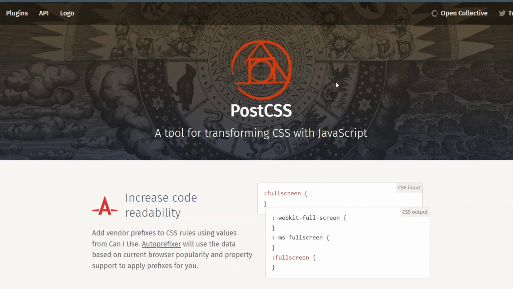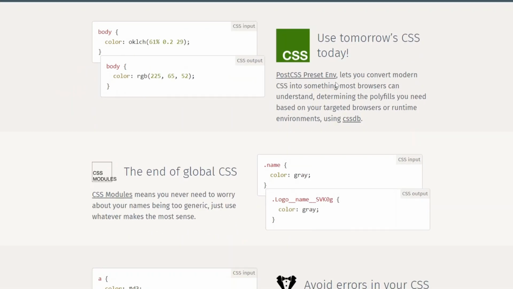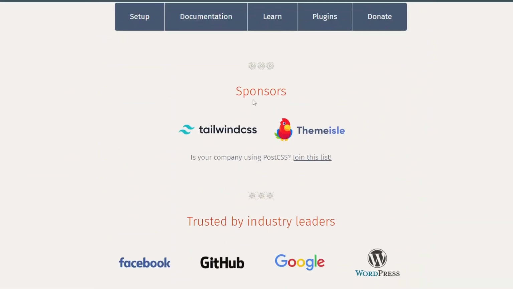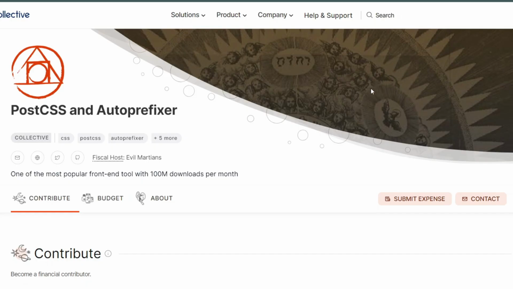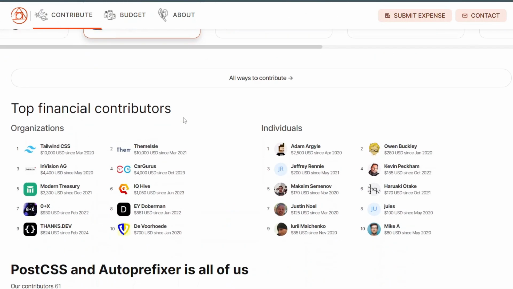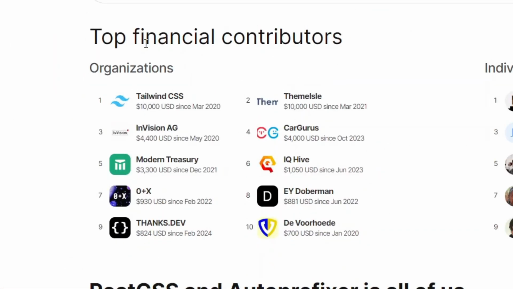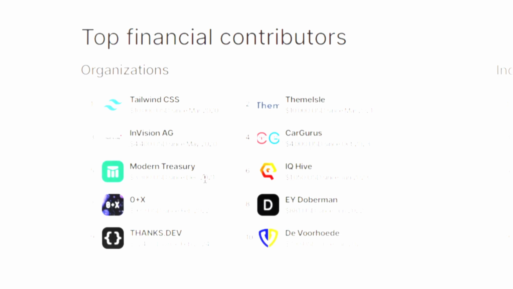If you go to PostCSS's website, I'll include the link in the description. Scroll down just a little bit and you'll see the sponsor section. You can see Tailwind CSS has been sponsoring them. There's a link right below that. If you click on that, you'll be taken to this page. Again, gotta scroll down just a little bit, and you will see this section, Top Financial Contributors. And you can see Tailwind CSS has been sponsoring them since March of 2020, among many other companies.